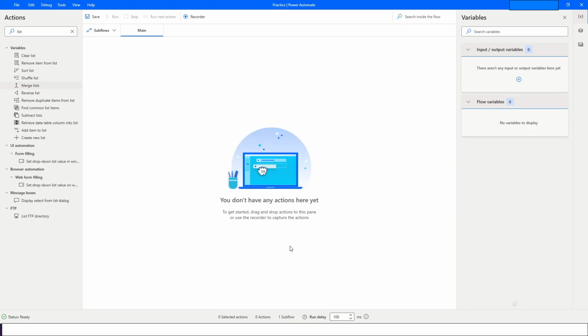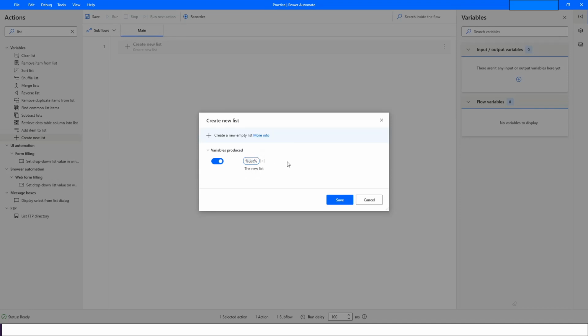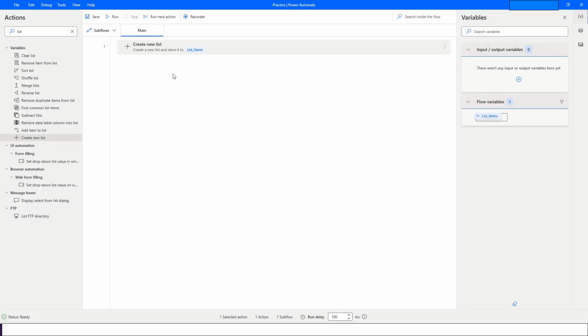Today we will learn about the list types in Power Automate Desktop. So let's get started. To create a list type, we have to use create new list, and then we have to name the list. Here it is by default list, so we can say list items. This list will be created with the name of list items.